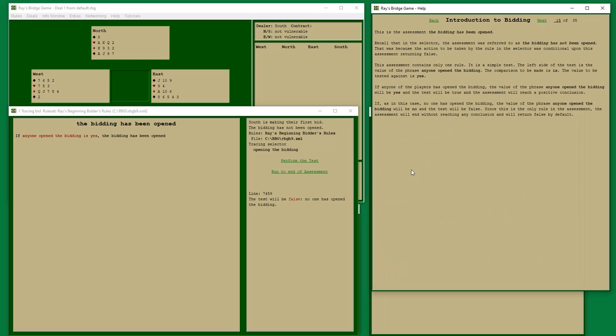This is the assessment, the bidding has been opened. Recall that in the selector, the assessment was referred to as the bidding has not been opened. That was because the action to be taken by the rule in the selector was conditional upon this assessment returning false. This assessment contains only one rule. It is a simple test.